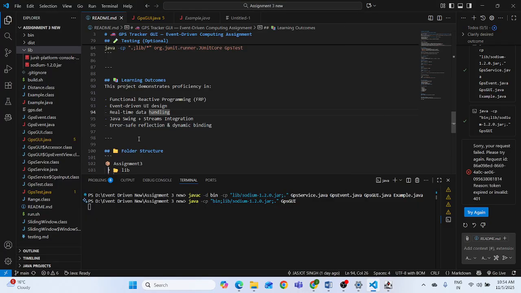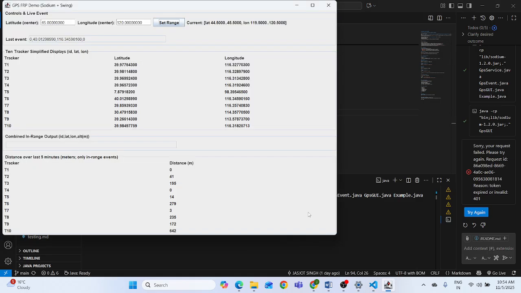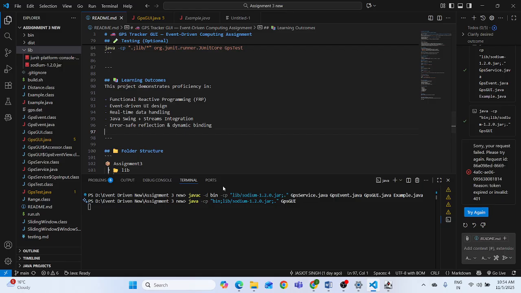Before that, I can say that each tracker also maintains a rolling distance count over the last 5 minutes. You can see these values changing as trackers move. This helps monitor short-term movement efficiently as required by the assignment.